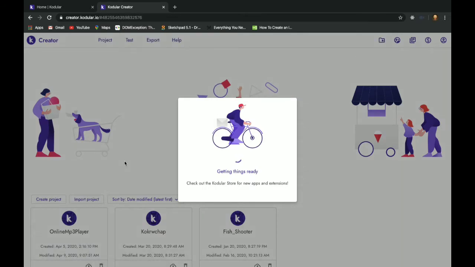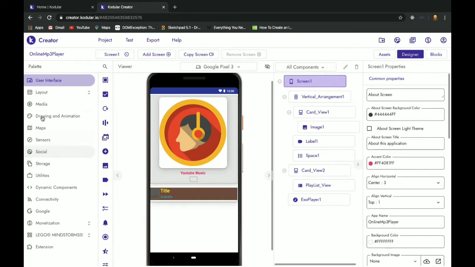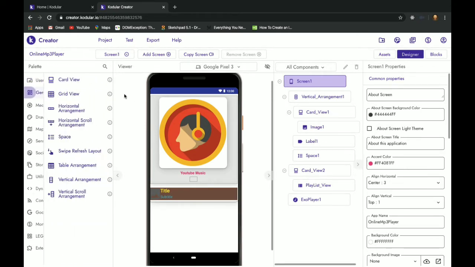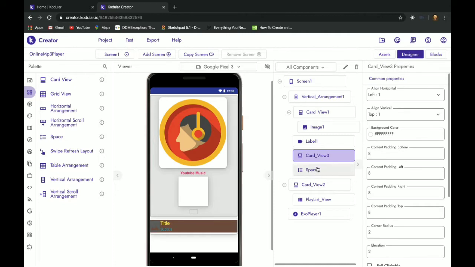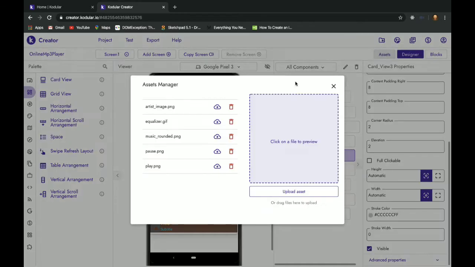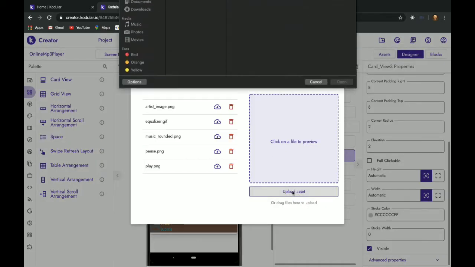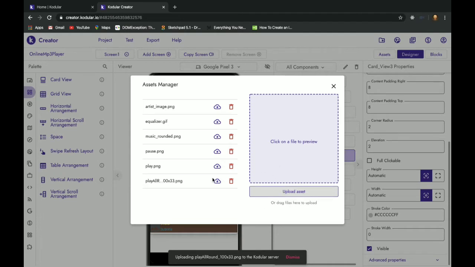Let's click on our main project that we are going to work on. Let's drag a card view from the layout. Drag it and drop it just below the label. Now we'll set the value to center for align horizontal and align vertical, and then we'll upload an image. The play all image is being uploaded in the assets. You can see it as I click.